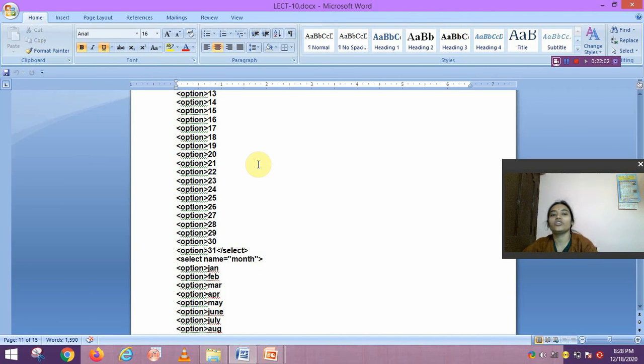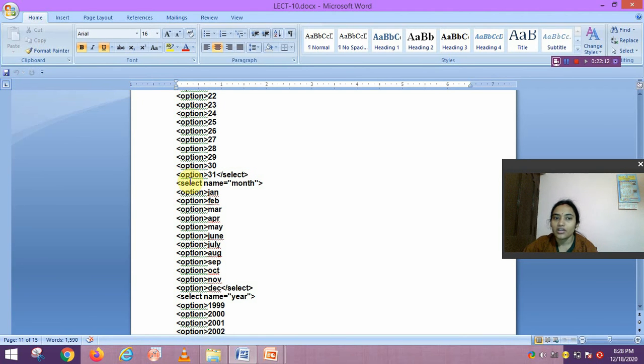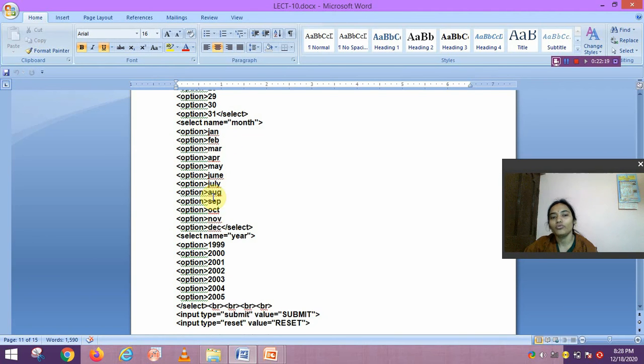That means when you click on the date field, it will show the dates from 1 to 31. Then we create a month field. Select name equal to month. Then in the option field we write January, February. In this way up to 12 months are written here. Then the select field is closed. That means when you click on the month field, it will display 12 months. Then you select one month, which is your date of birth month.